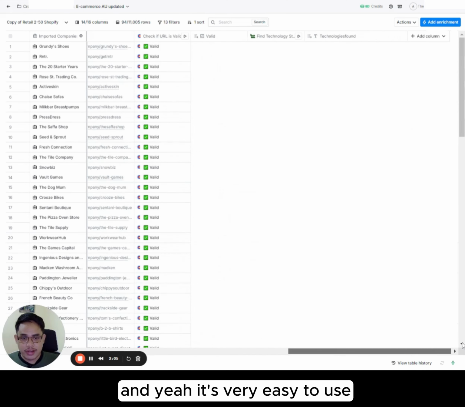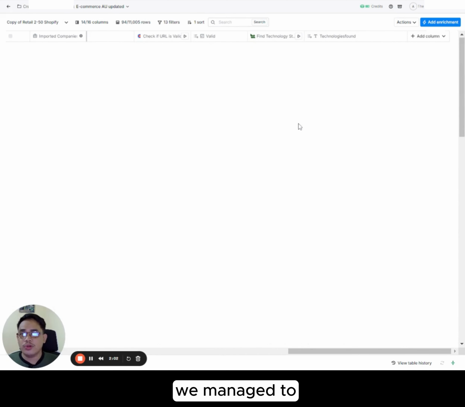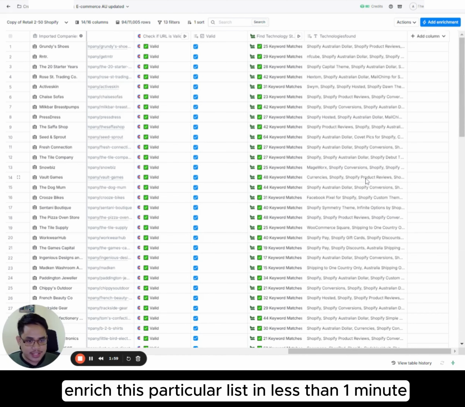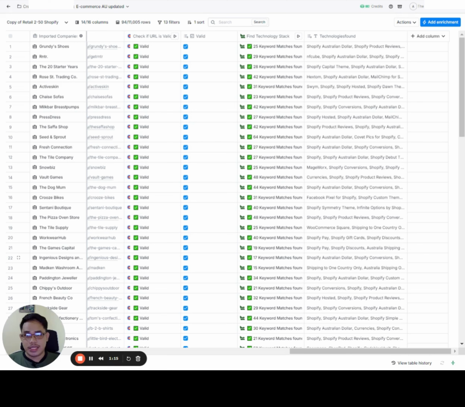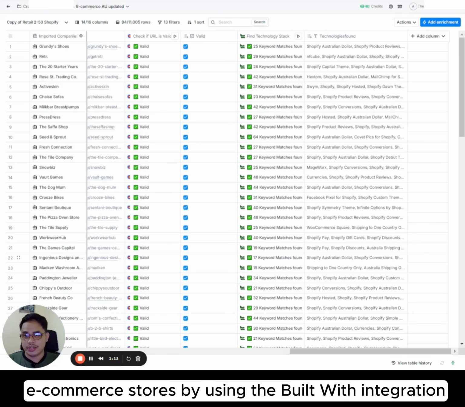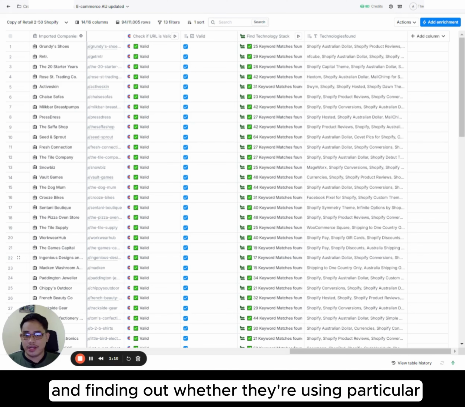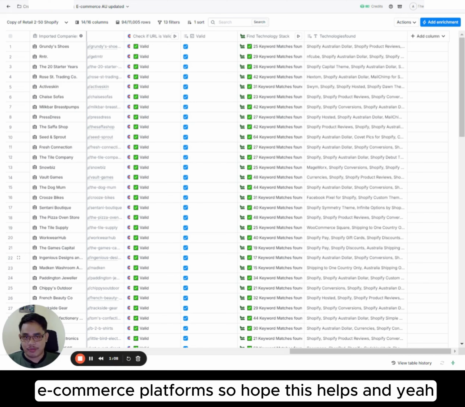But that just gives you an idea on how you can further segment that. And yeah, it's very easy to use. We managed to enrich this particular list in less than 1 minute. So that's how you can simply identify e-commerce stores by using the BuiltWith integration and finding out whether they're using particular e-commerce platforms. So hope this helps, and yeah, happy prospecting.